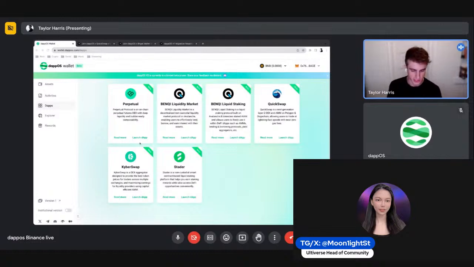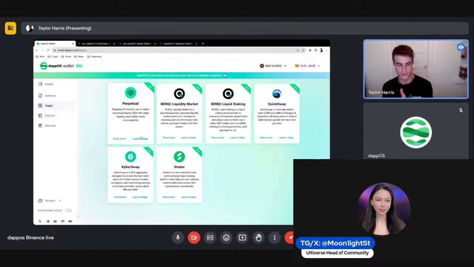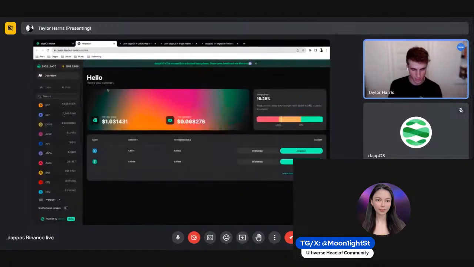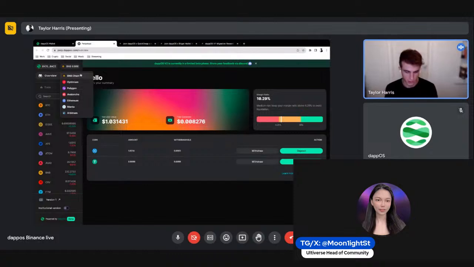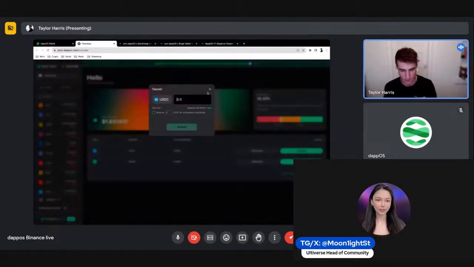The first thing I'm going to show you is Perpetual. You're able to access all of these from the dappOS wallet, as you can see on the interface. What I want to do first in Perpetual is deposit. Like you saw earlier, I had 50 USDC in my dappOS wallet. Perpetual normally runs off the Optimism chain, but with the dappOS unified account, we're able to access BNB, Optimism, Polygon, Avalanche, Ethereum, Manta, and Arbitrum. So the first thing I'm going to do is deposit, let's try 10 USDC.